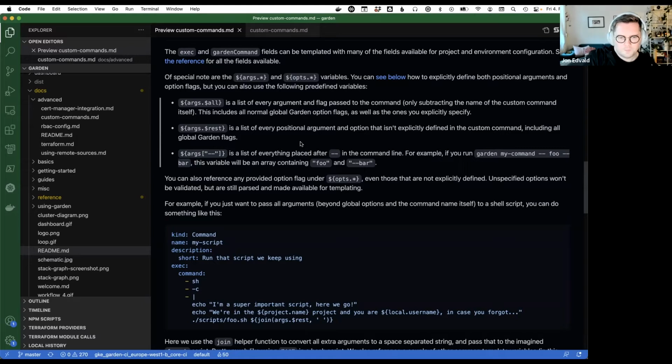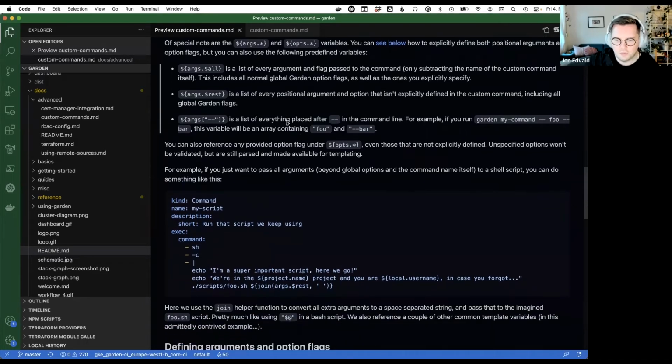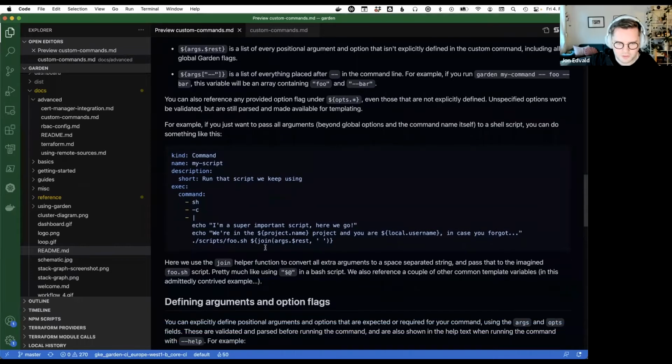As part of the pull request, I added a new helper, which is this join helper, which I somehow thought we had already done, but it kind of naturally came up. Say if you want to pass just everything on the command line to a shell script or something, or you want to interpolate it into one string, you can do it like this. You can just join every one of these with a space in a template string.